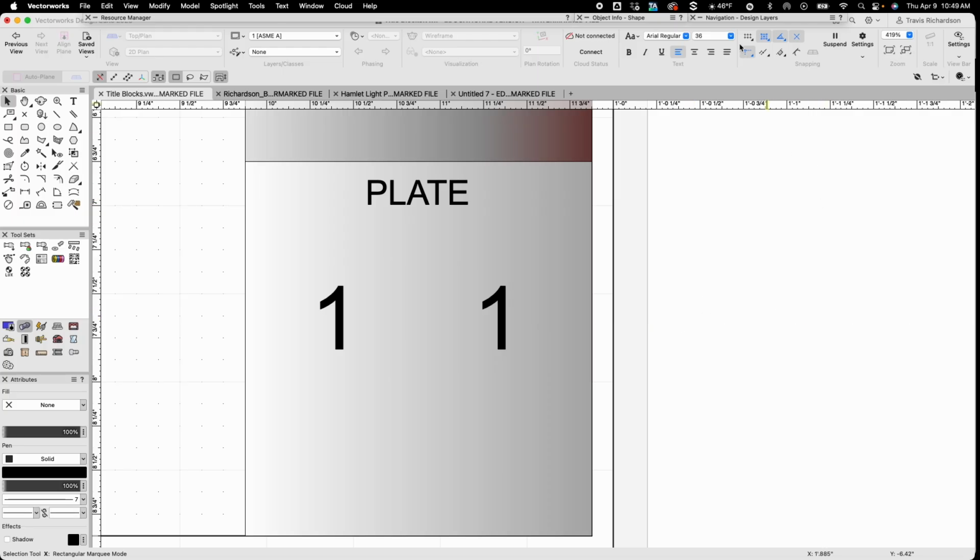Then I'm going to come up and I'm going to change my font point yet again. And I'm going to change it to 12 and start a new piece of text. And it's just going to say of, OF. I'll hit escape so that I can move that. And I'm going to take my of and put it right in between my two numbers. So this is going to now reference plate number 1 of however many drawings.